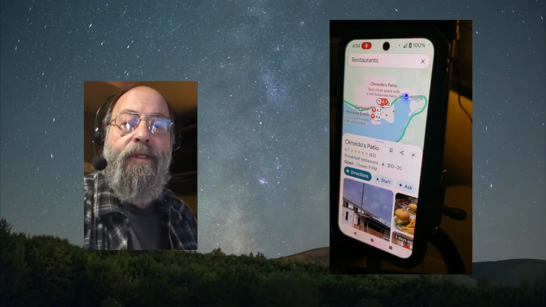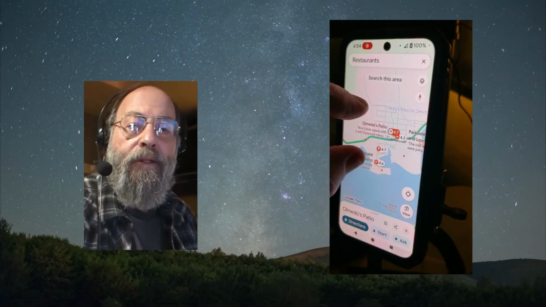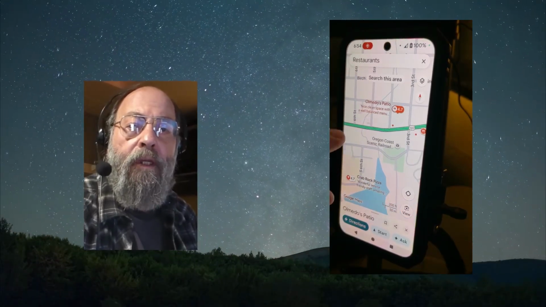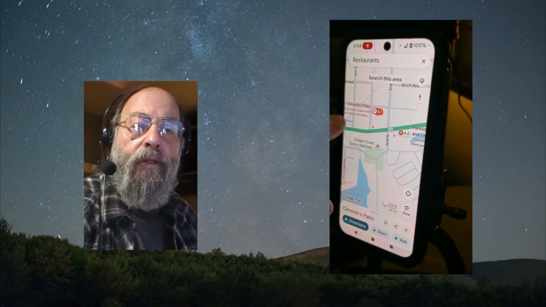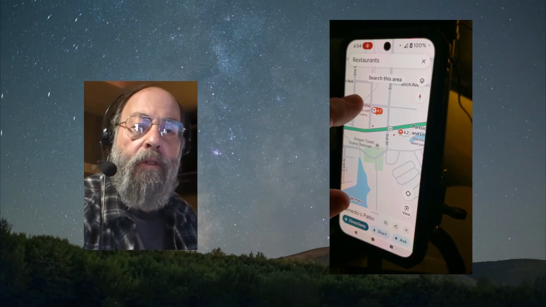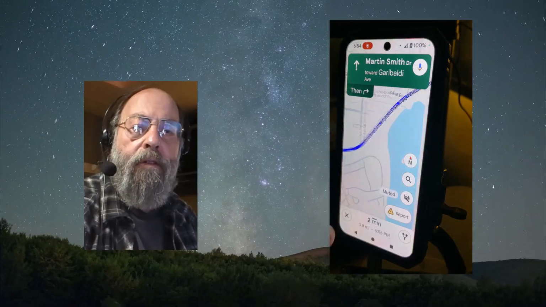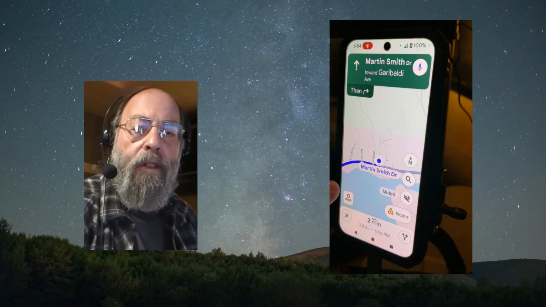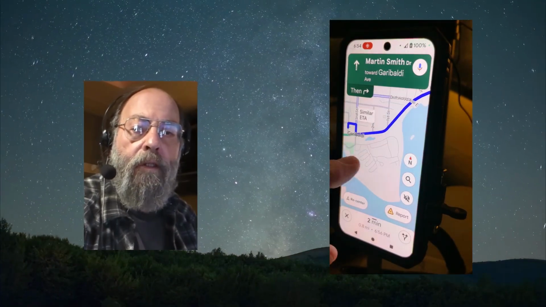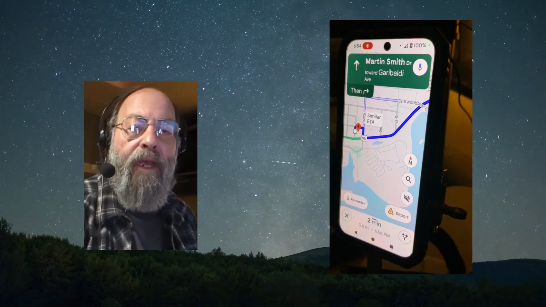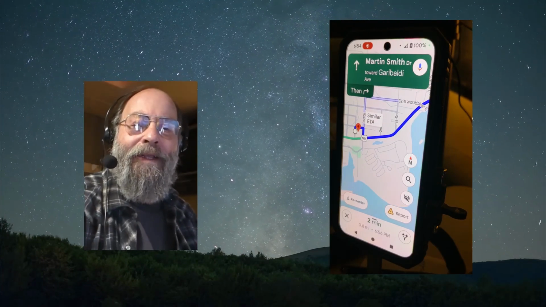And the food is amazing. But here it is on the map, Olmedo's Patio. And we're going to navigate to it. Come on, navigate. Directions, start. See, I get out the house, I drive all the way down here, which is about a mile, maybe half a mile. And here we are.